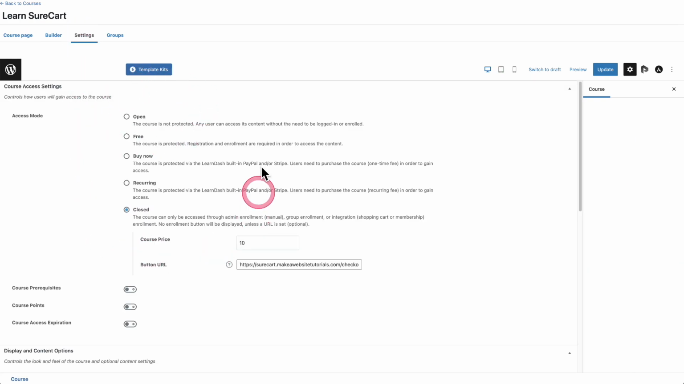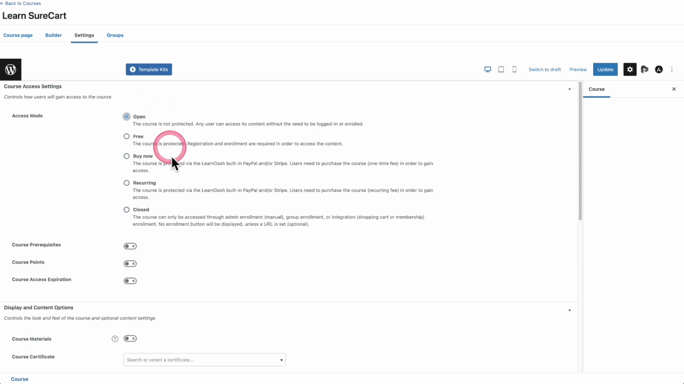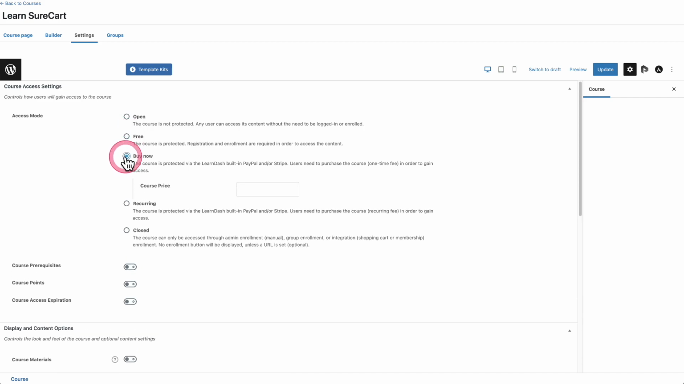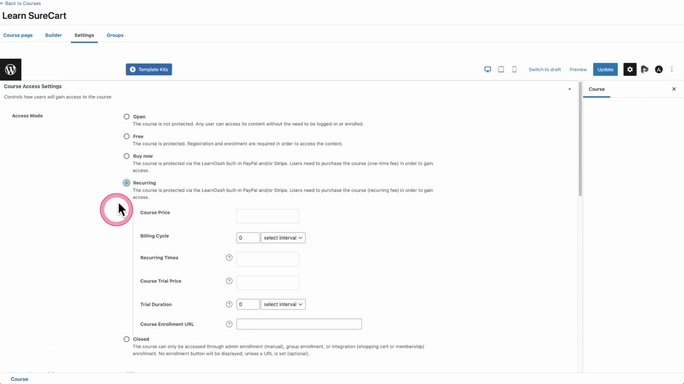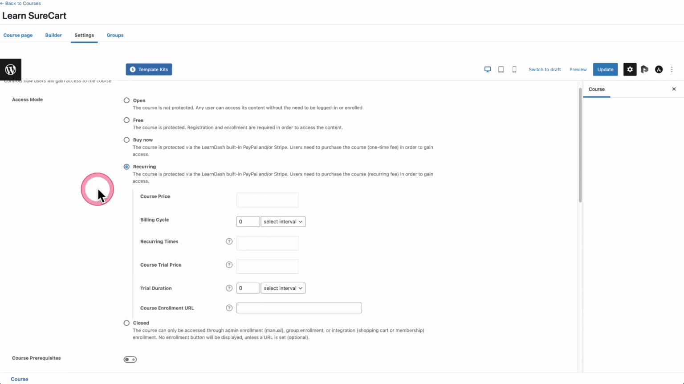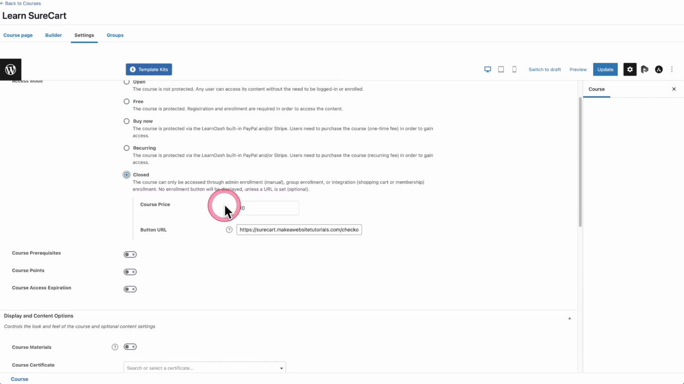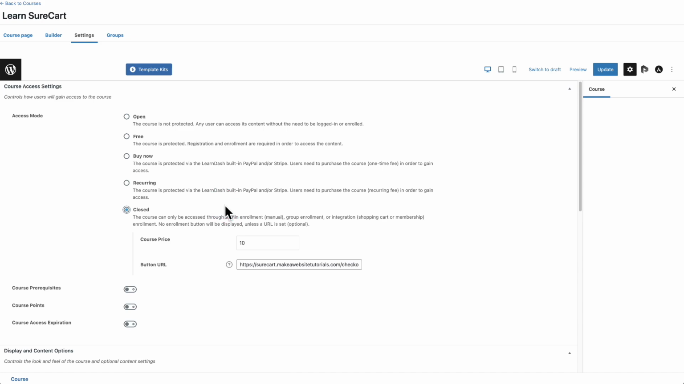And then there's some settings for your course when you click right there. Now it's important to understand this right here. The access modes. By default, when you create a course, it's going to be open. And what that means in LearnDash terms is anyone can take this course. There's no protection. Free means you have to register and then you can take it. Buy now is using LearnDash's e-commerce system. Recurring is the same, using their e-commerce system. Closed is when you want to use an external e-commerce system to sell the course.